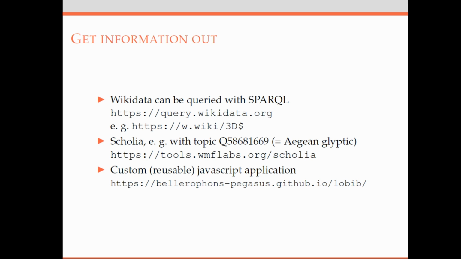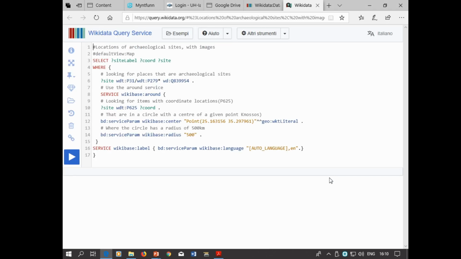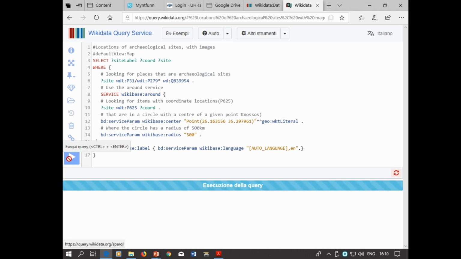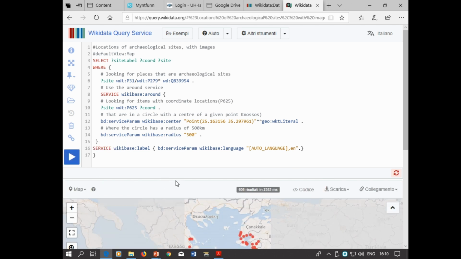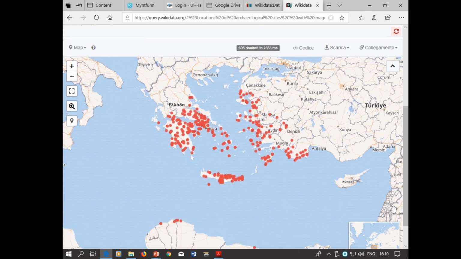So that's what you can input into Wikidata, and then if you want to access the information, you have different ways. You can query the information with SPARQL. This query, for example, asks for any place that is marked as an archaeological site and is within 500 kilometers around Knossos. And when the query is finished, you get a nice map with some dots on it.